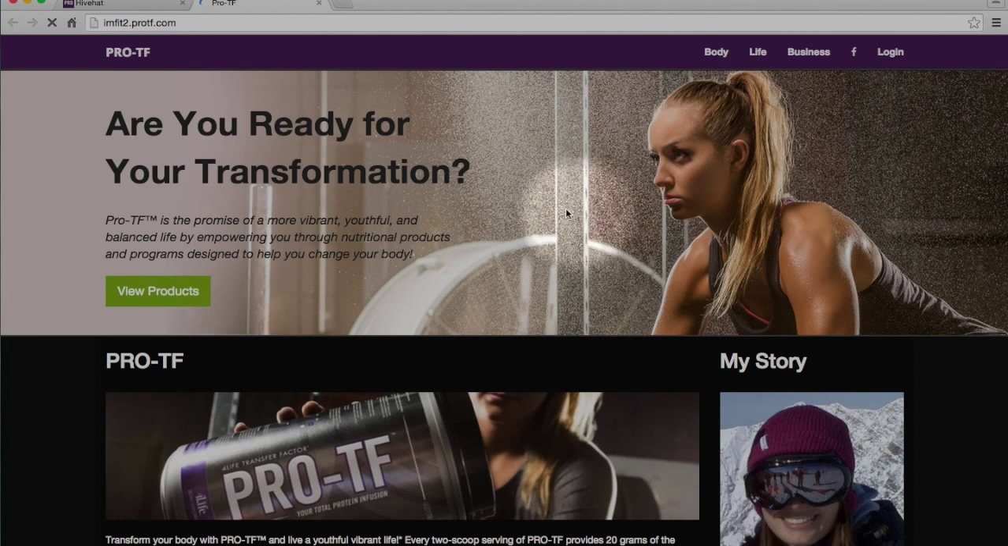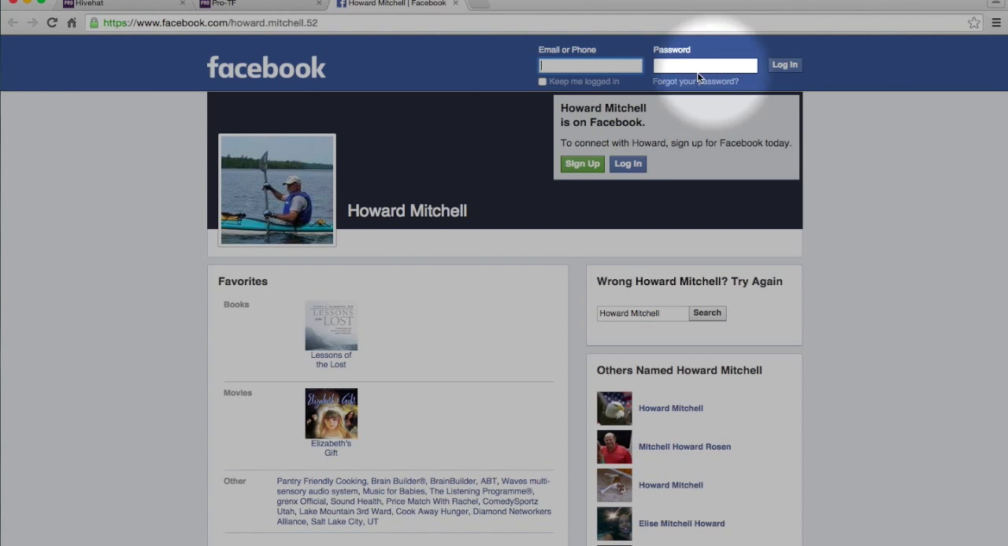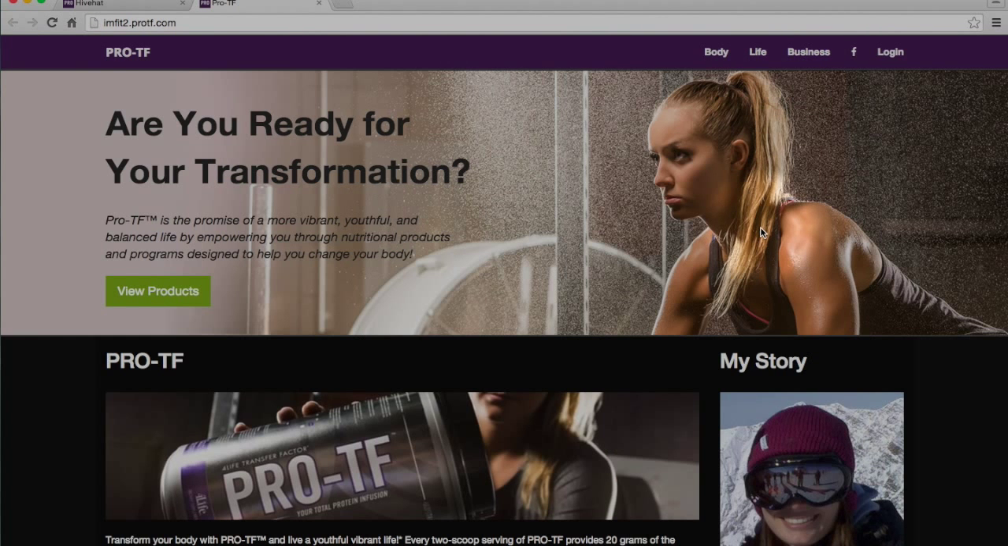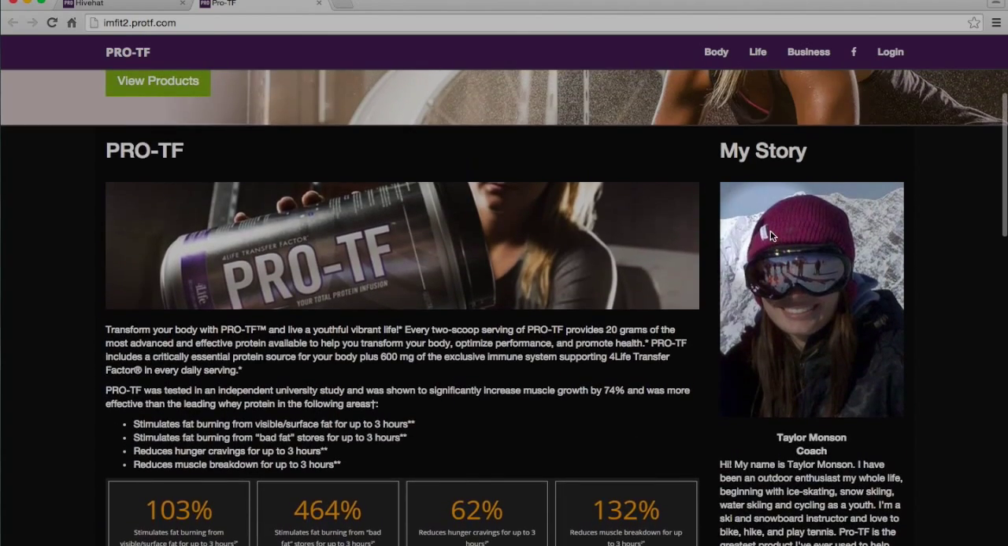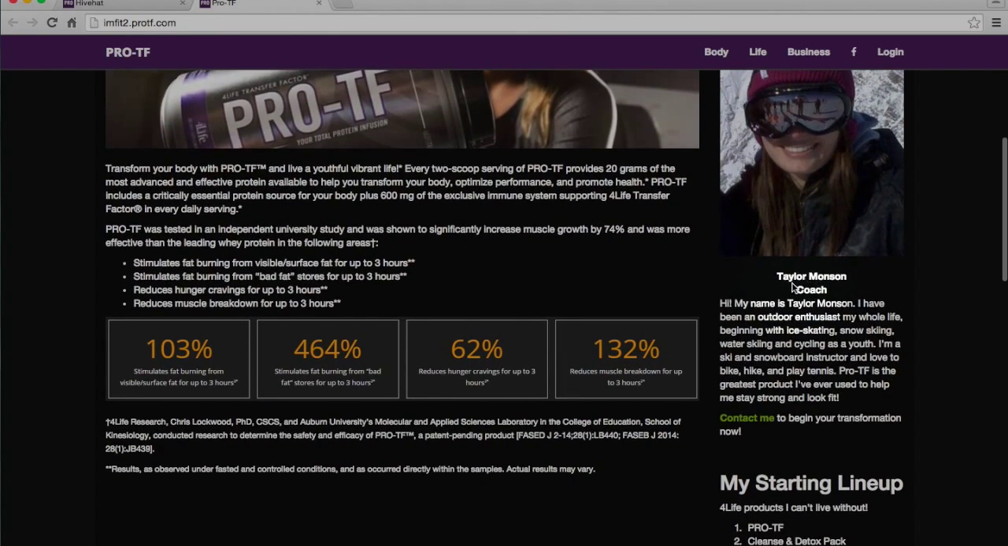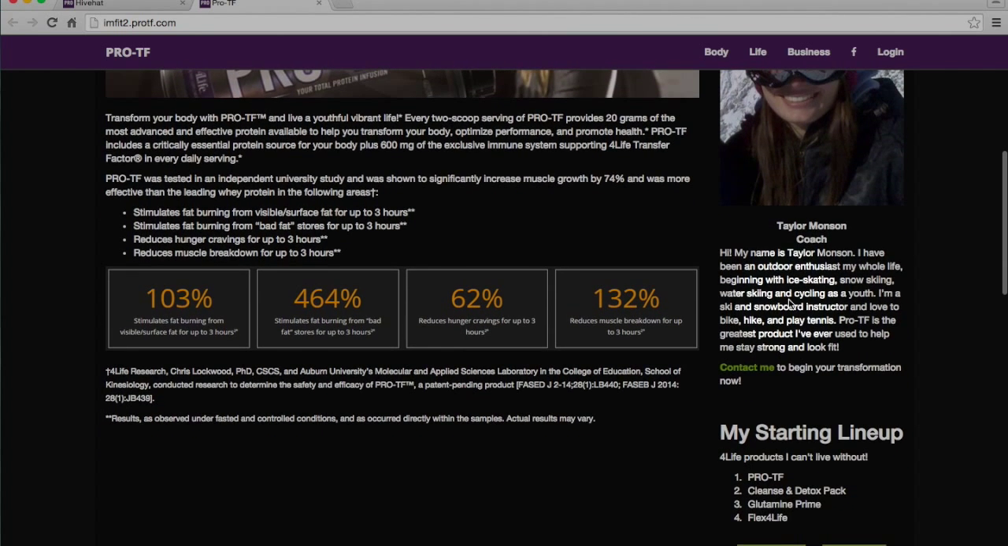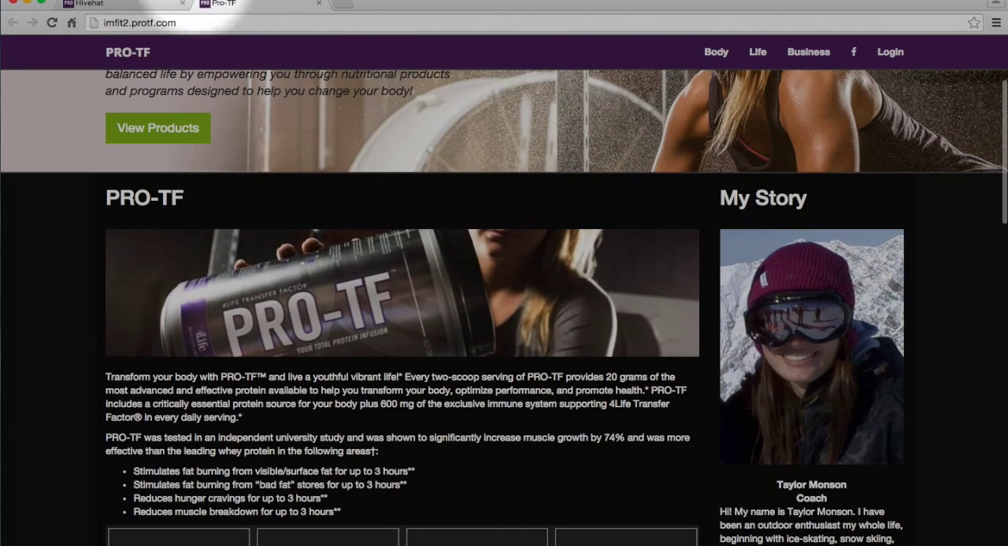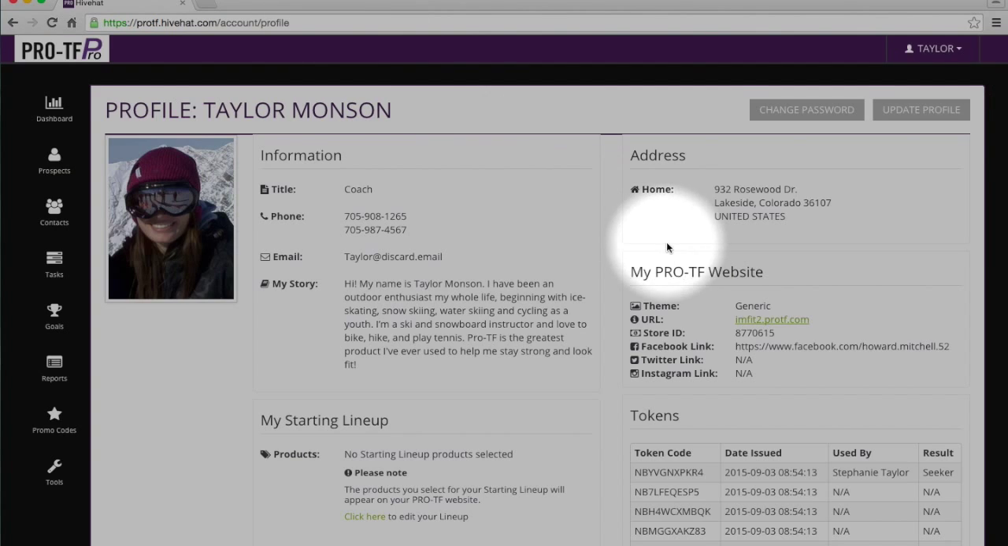So let's take a quick look at the website. So there it is. That's the look of the generic kind of billboard. Notice here, Facebook icon is there. So if I click on Facebook, it takes the user right to the Facebook page. And you can do the same with other social media. The photo uploaded just fine. There's the story. Name Taylor Monson, title Coach, and a brief background. So let's go back into SetUp.